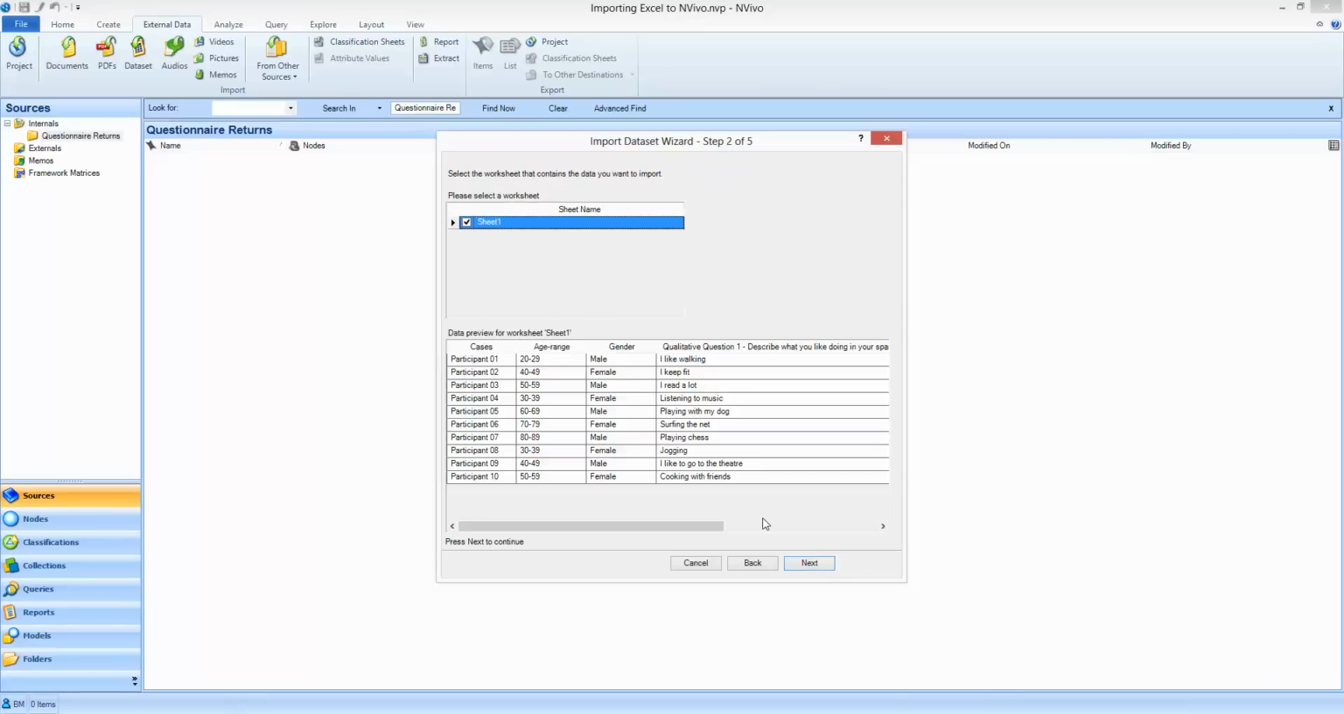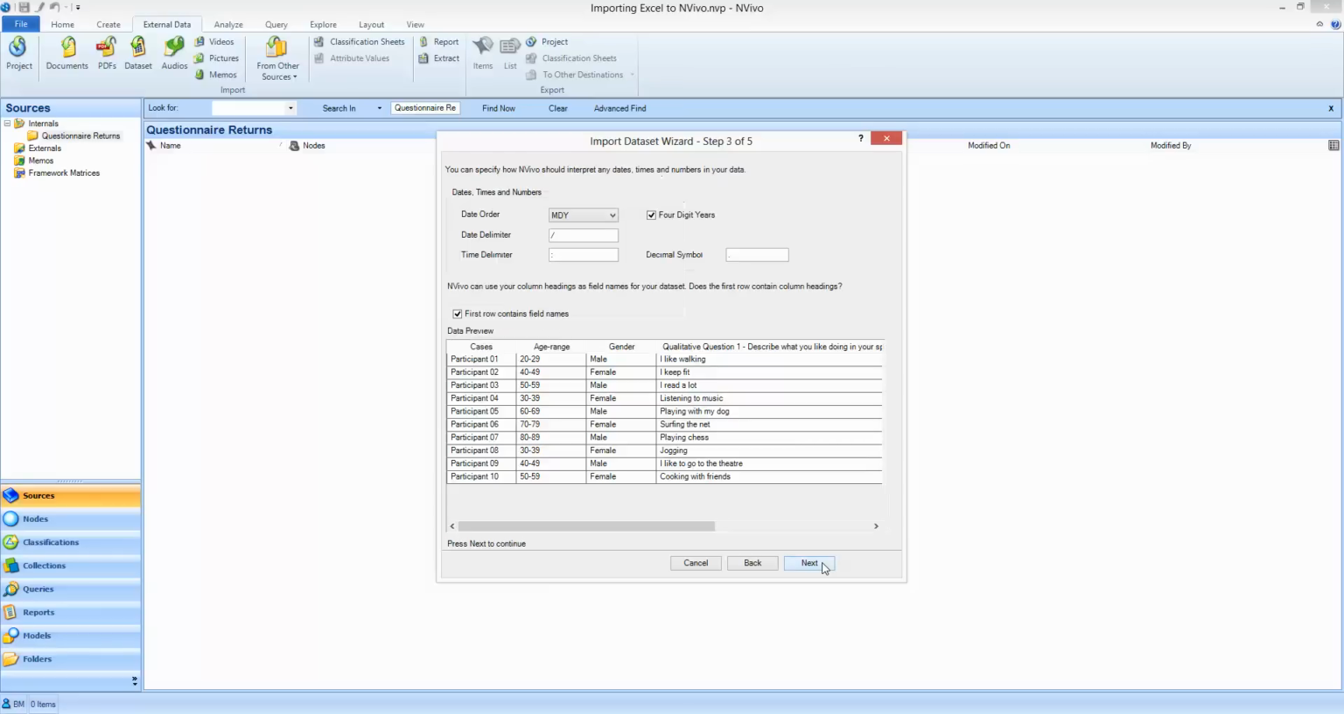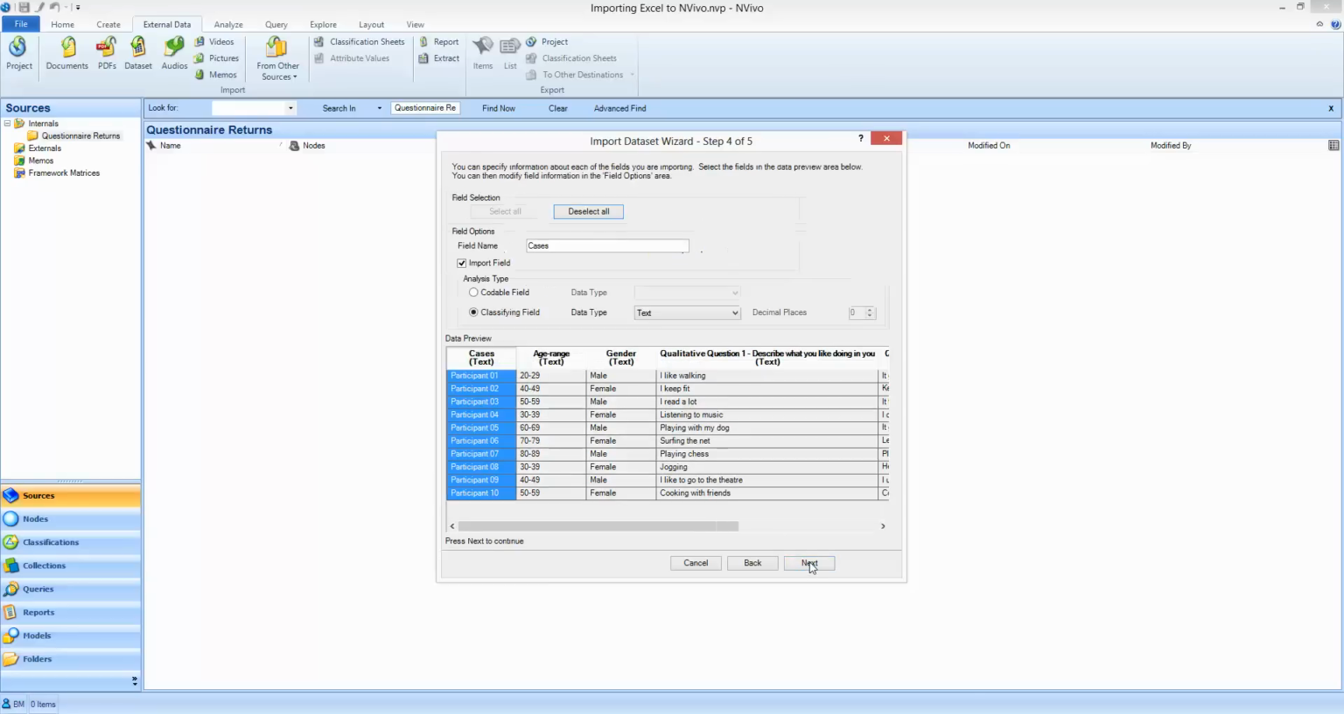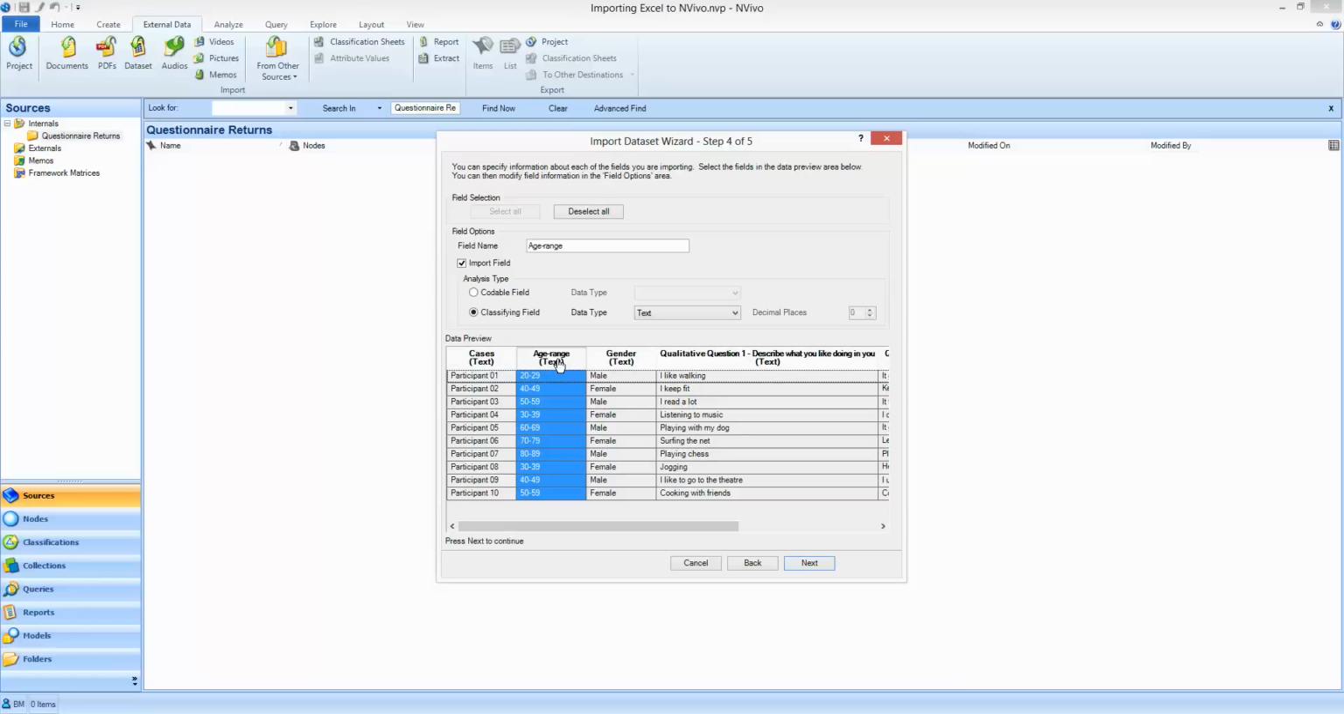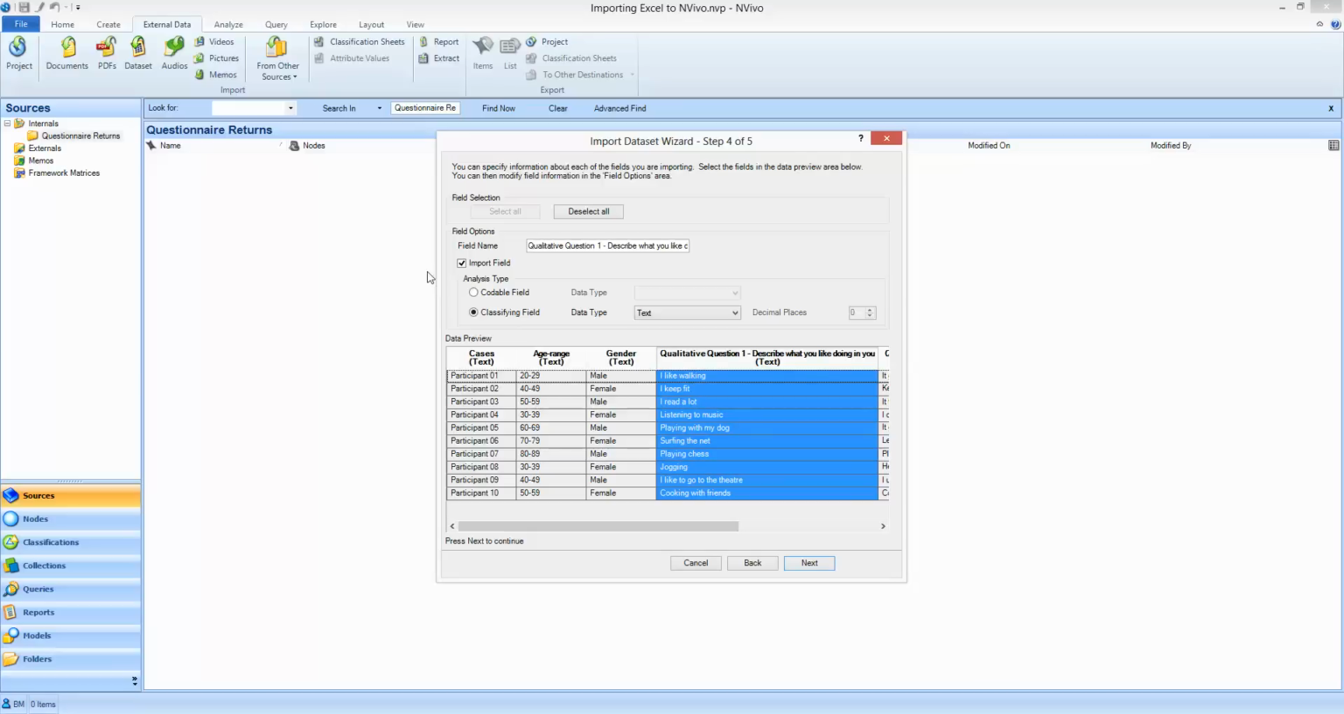It's found the file. And this is just to see if I've got more than one sheet, and I only have one in this particular table. So this one is also pretty much one that you can take as a default. It's just confirming that the first row is in fact the fields. And this one is important because it's telling NVivo whether these fields are classifying fields, which will become attributes linked to the cases, or qualitative fields which we're going to code.